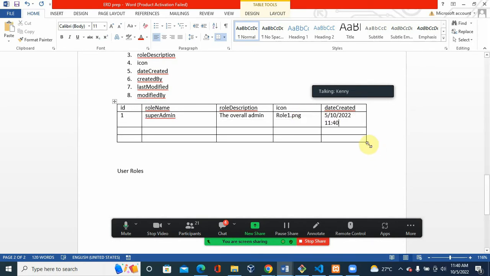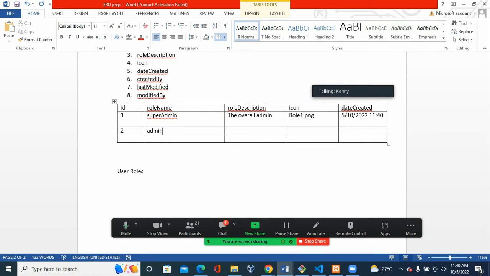Then you can have another record, say number 2, and then you say this one is just an ordinary admin. So you can say ordinary admin. So let me use something else. So let's say manager, or you call it user manager. Manages all users. Let's say this one is role2.png, whatever it is.